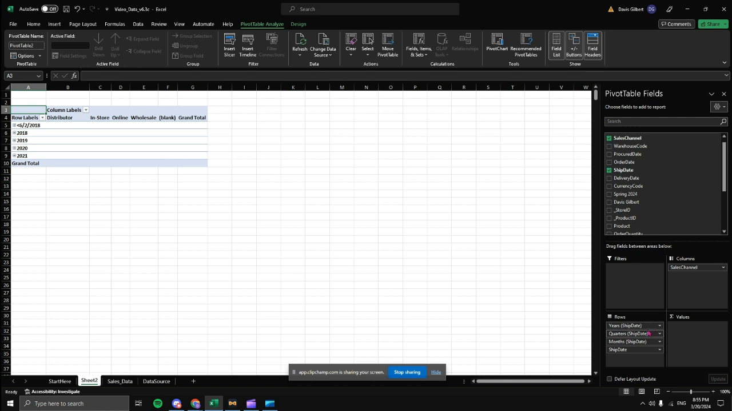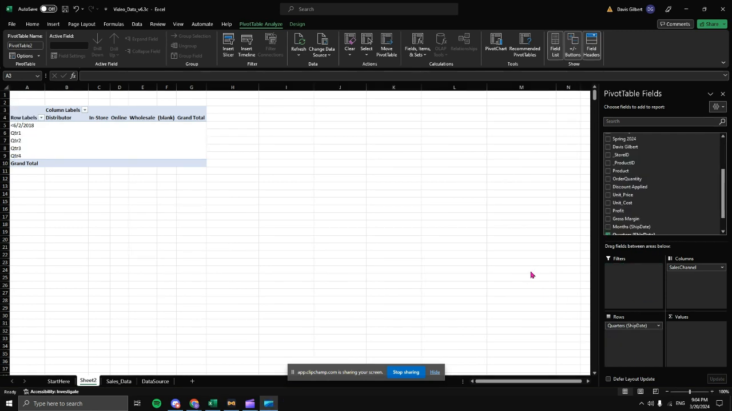We are adjusting the rows to just show quarters. So we're going to be removing years and ship date. So you can just throw them back up there. All right, make sure months is out of your rows as well. It will only be quarters.